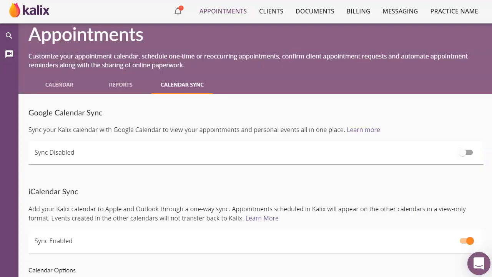Please note the Google Calendar integration will only sync your own appointments from Kalix. If you need to sync other providers' appointments, please use the iCalendar sync instead.